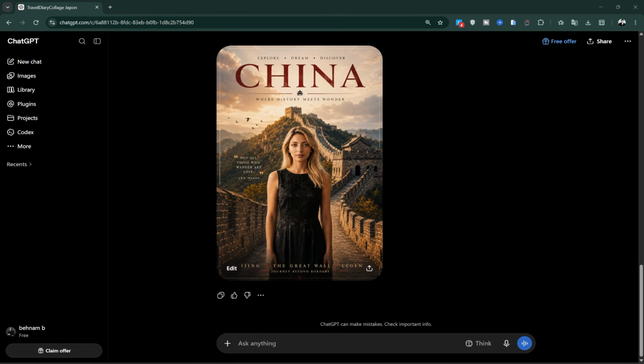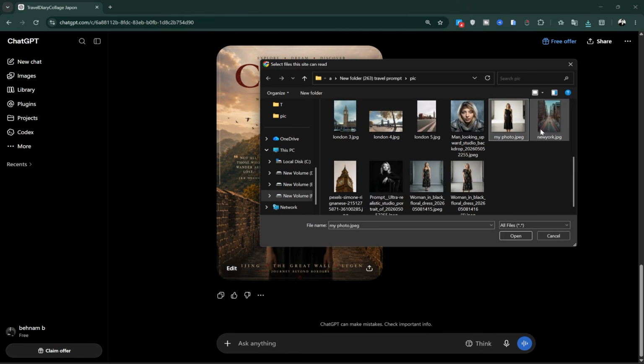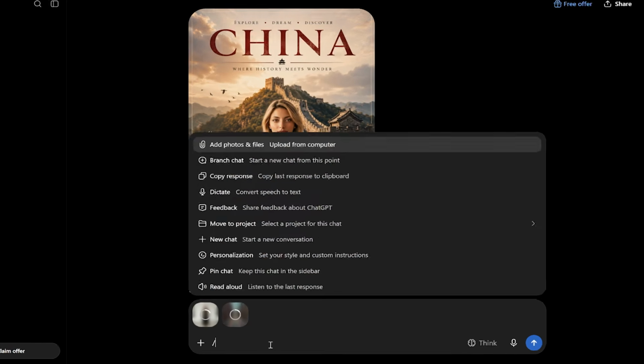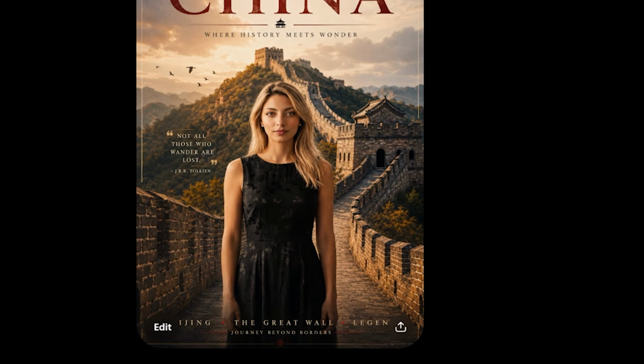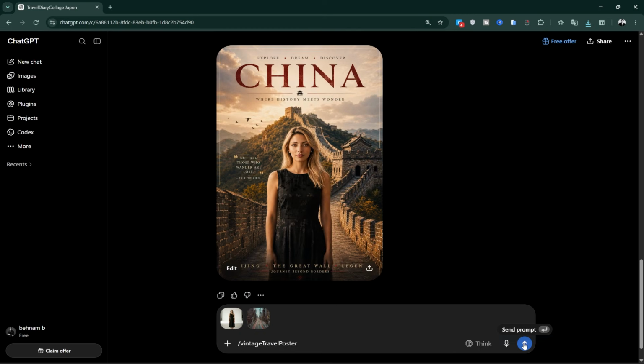Now, I want to create a vintage poster with my uploaded pictures. After uploading my image, I simply type /vintage travel poster. I hit Generate and wait for this image to be created as well.